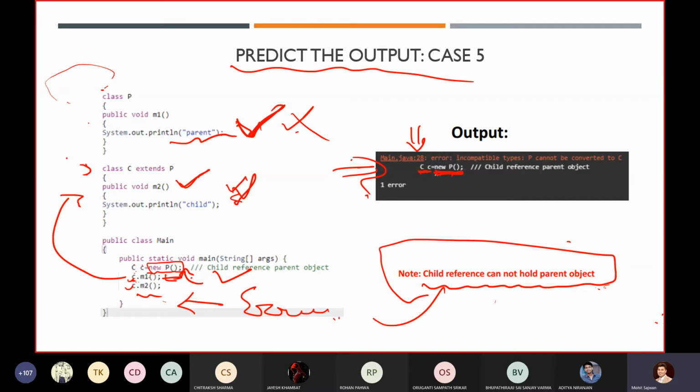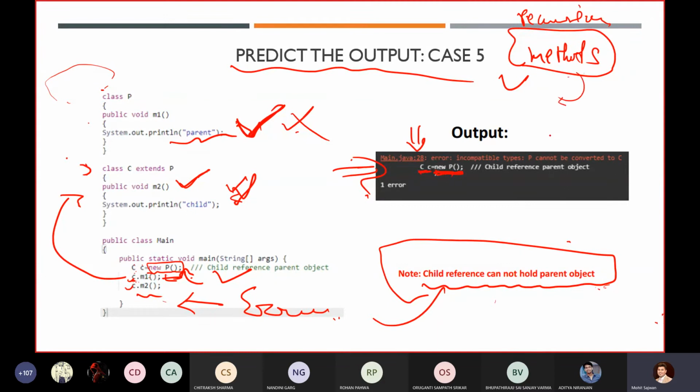Excuse me sir. Yes sir, does this mean that there is no recursion in Java? Recursion, no, there is recursion in Java. Recursion is related to your methods. So yes, it is possible in Java. You can perform recursion. Whenever a method calls itself, that is a recursion, right?